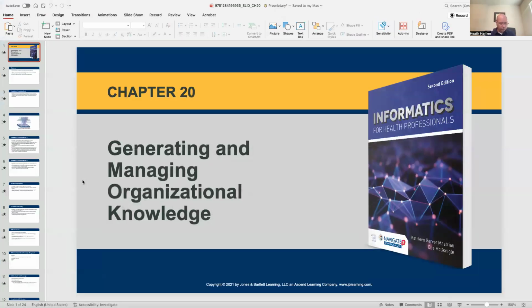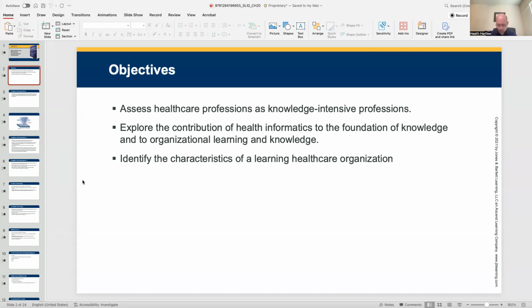Chapter 20, which starts in your book on page 381, and it's the last chapter of the book. Chapter 20, generating and managing organizational knowledge. And there's some key terms. And if you've noticed, I haven't really gone through the key terms in prior lectures or videos, but I do want you to go through these.